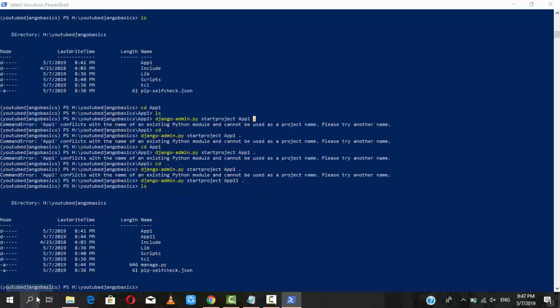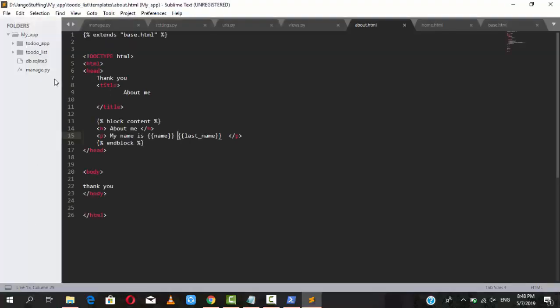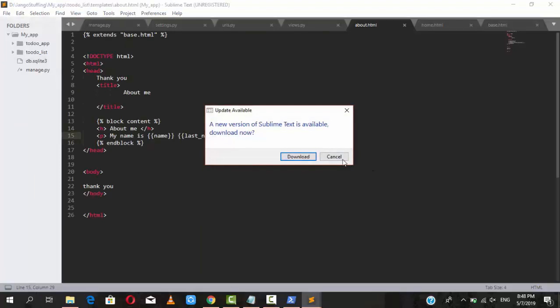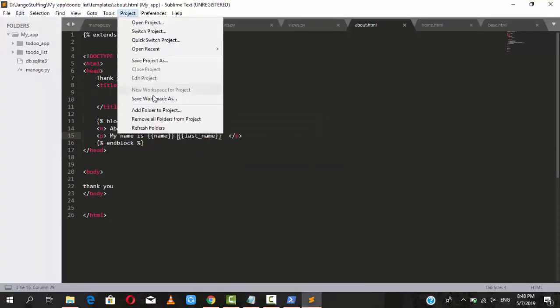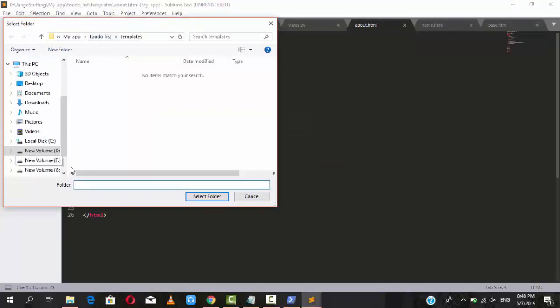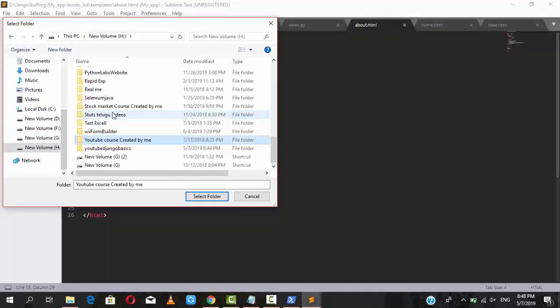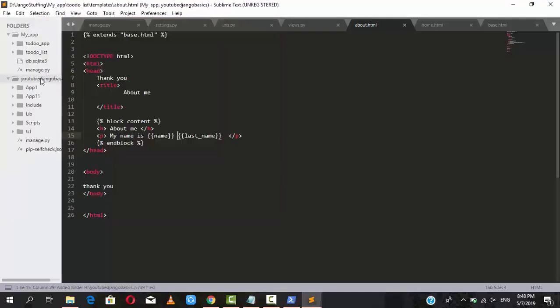So now we'll be moving on to the Sublime text editor. I'm going to open my Sublime text, and this is my current project, so I'm going to close it and now add a folder to project. I'm going to select my new folder here. I'm going to move to my H directory and select YouTube Django basics. I'm going to select that folder, and I'm going to close my first project.